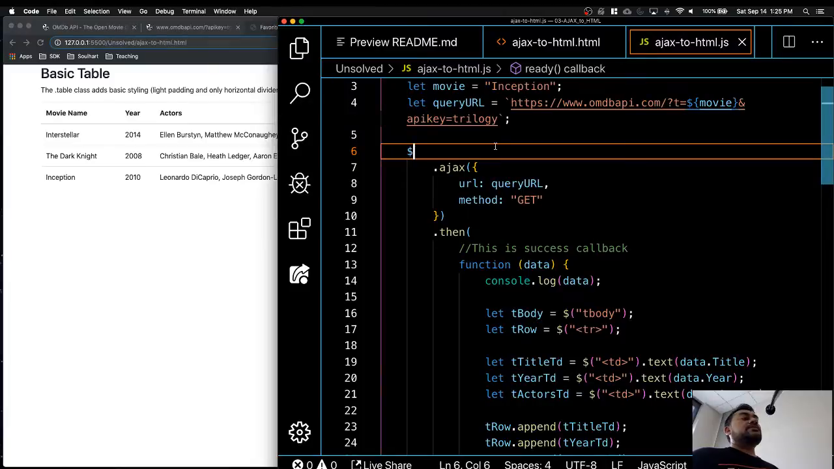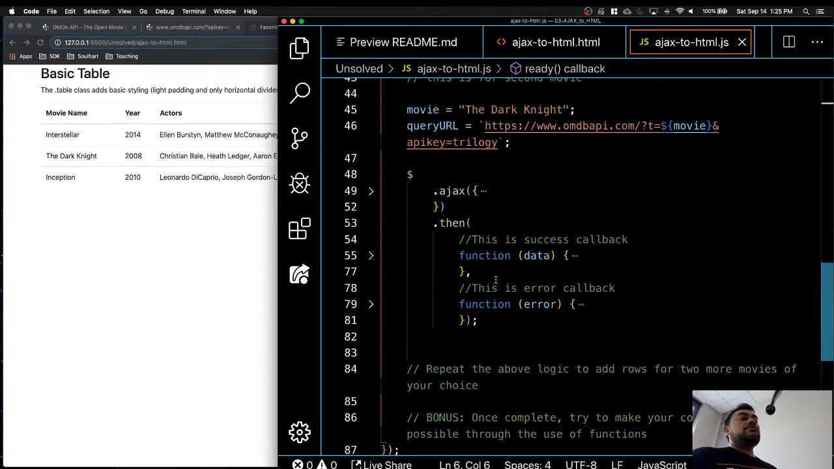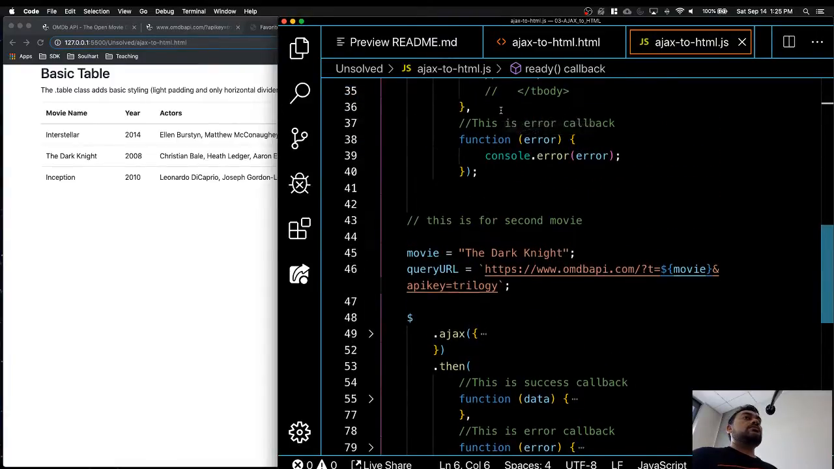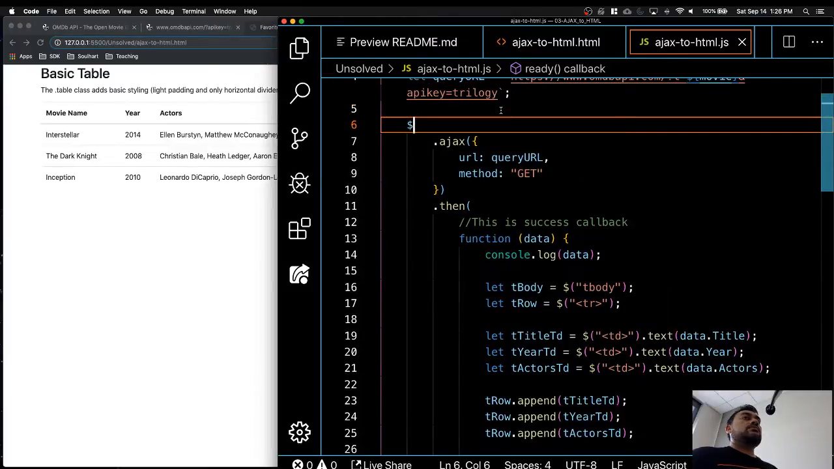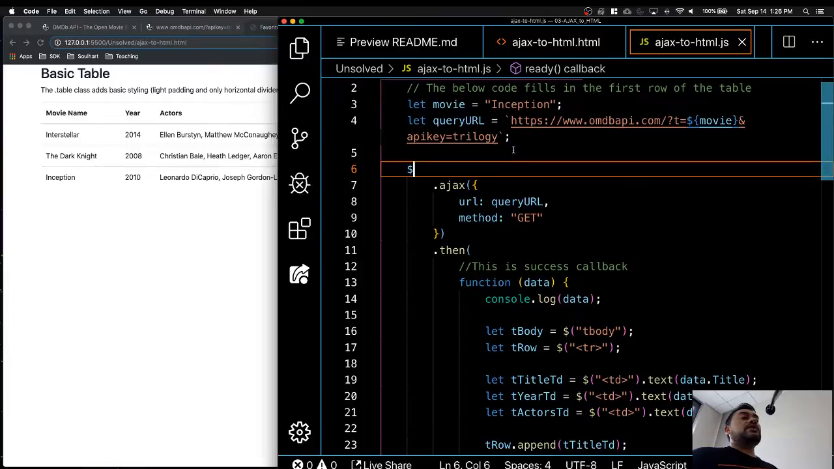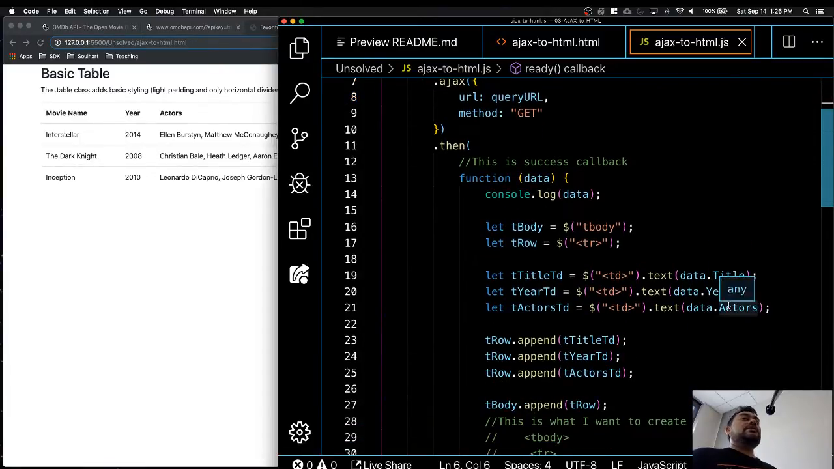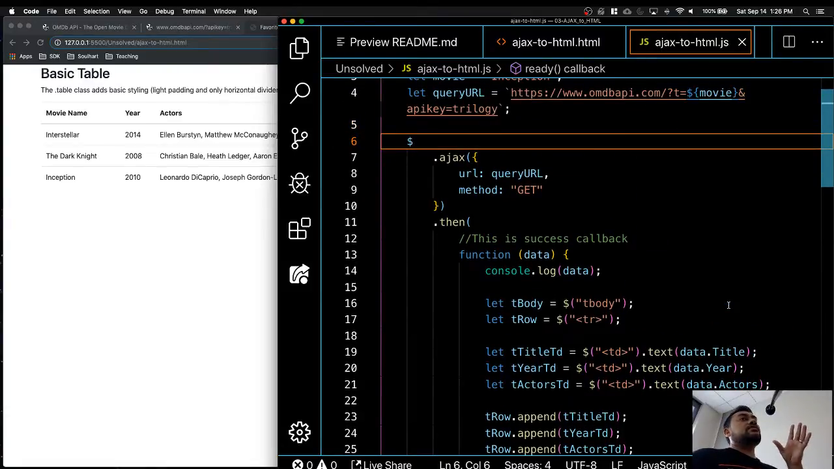I just copy pasted the exact same code, and just changed the movie name. Same thing, just change the movie name. So the only difference is just the movie name, right? The data still comes back. It's the same properties, nothing else changes. Same code. That's what I was saying. It's a lot of repetition.